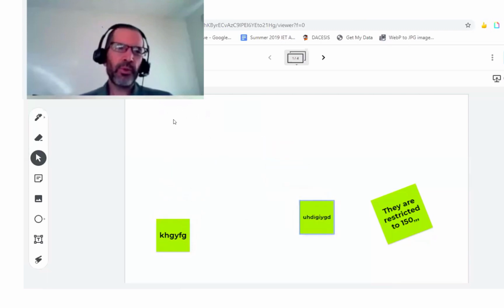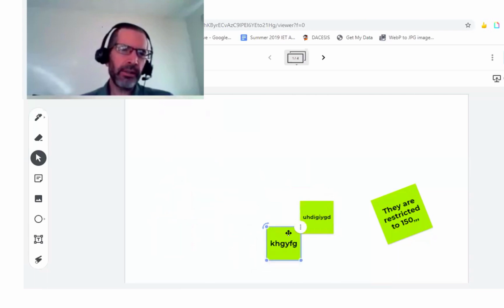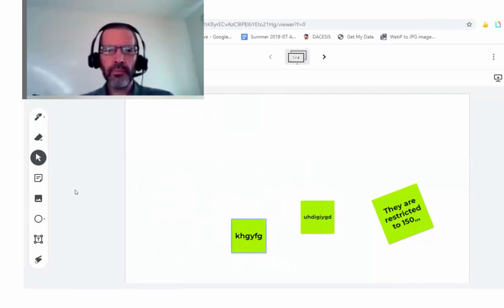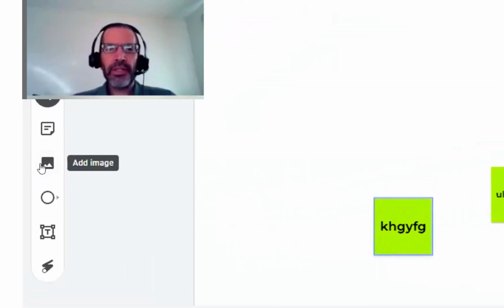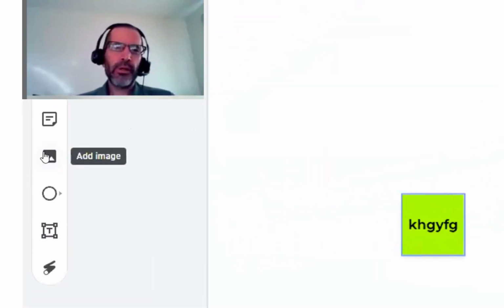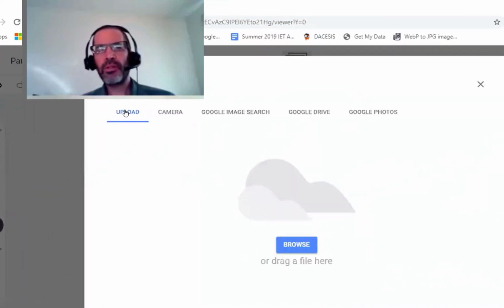The other thing that students really love are images, and that's the little box with the two mountains in it, add image. They have the option to upload from their computer or phone. They can use their camera to take a picture, but what I tell my students to do is the third one, Google image search. It's linked right to Google Images. It's the easiest thing to use. And of course, Google has billions and billions of images.